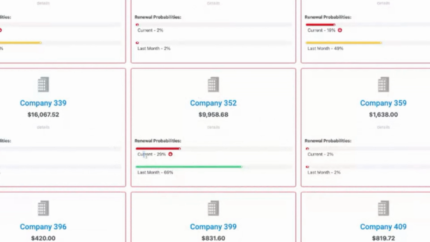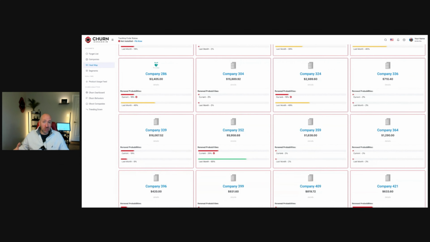So the current renewal probability score for company 352 is 29%, whereas last month it was all the way up at 70. So that is a big change. And if we were to look into this account, you probably would see that they had a lot of critical behaviors that have been identified along with this particular account. And we'll talk about behaviors in a different video. If you're interested, definitely check out the videos below.